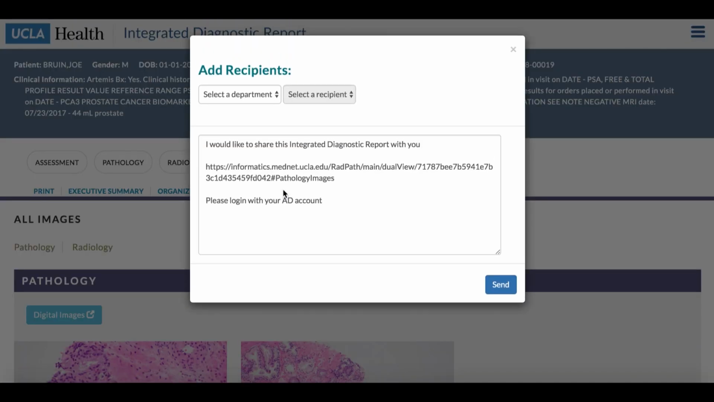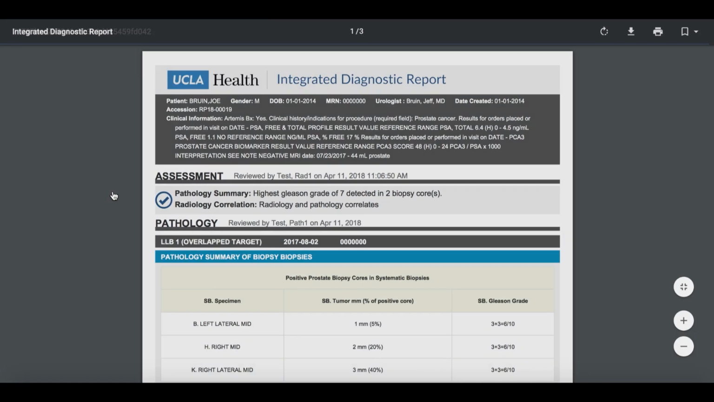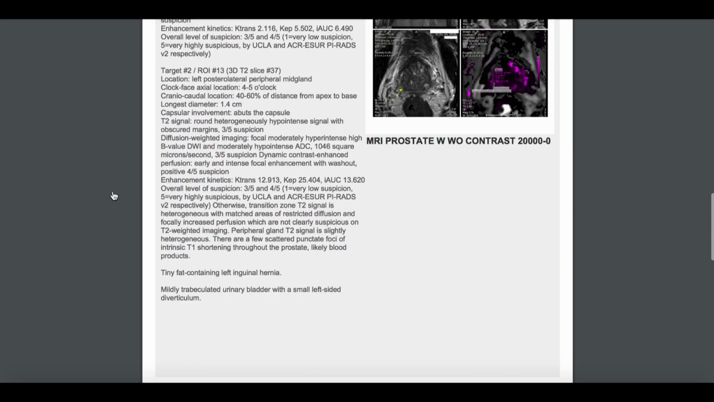The full report can be emailed to physicians within our institution's various departments directly through the RadPath platform. Alternatively, the report can be printed, or an abridged PDF version may be generated, such as the one shown here, to be shared with referring physicians or given to the patient.